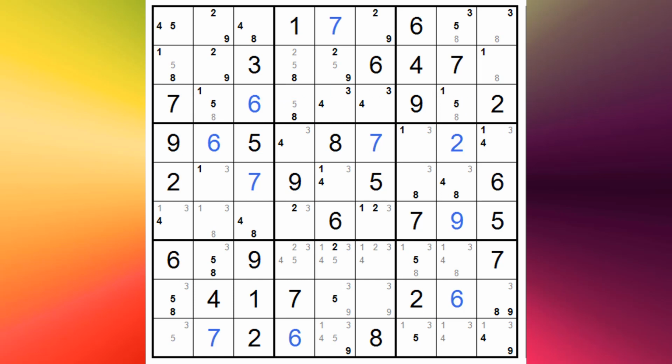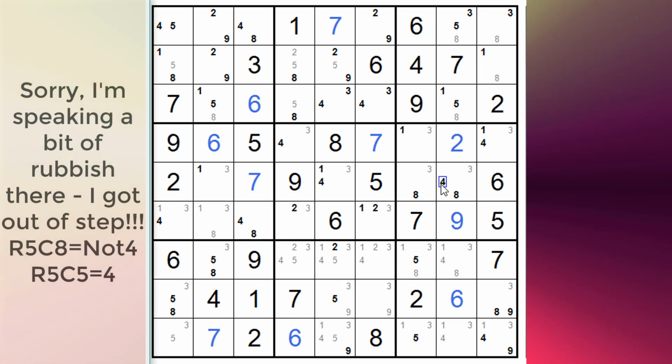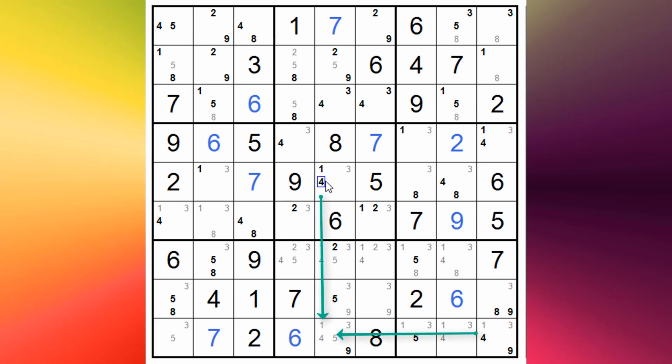Now there's another fairly simple singles chain, very similar to the last one that we did, but this time based on the 4s. If we go down to the bottom right hand corner, this 4 here. If that's not a 4, this one is a 4. If that's not a 4, then within the house, this is the 4. And then within the row, if that's the 4, then this is not the 4. The beginning and the end of that chain points to this one here. And we can go back again. Not a 4, it is a 4. Works both ways. Therefore, we can get rid of this 4 here.